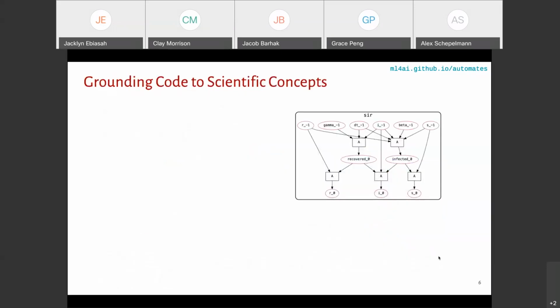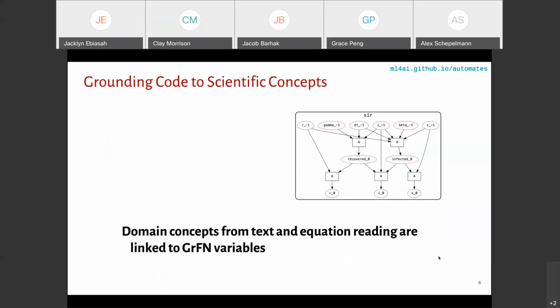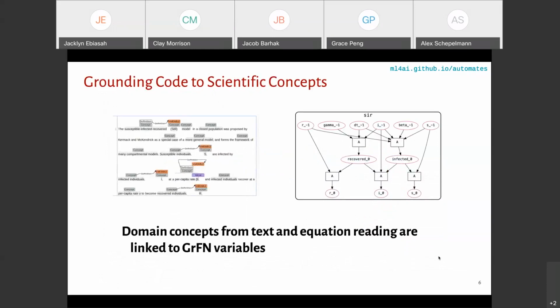So here I have my SIR model extracted in this data flow representation. We can take the domain concepts from text and equations and then link those. And I should be very clear that this reading is also done on code comments, and those can be linked as well. So now we've got a representation of the data flow model of what the code was computing, and it's linked to domain concepts.